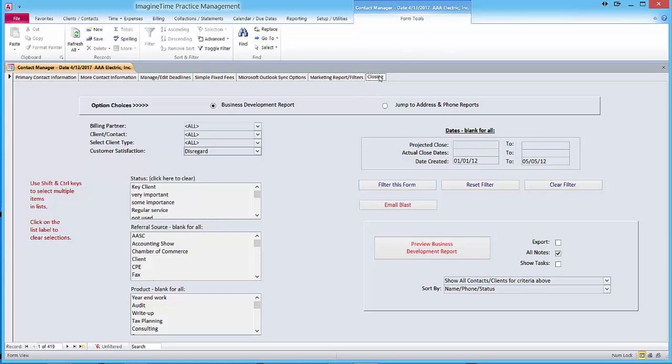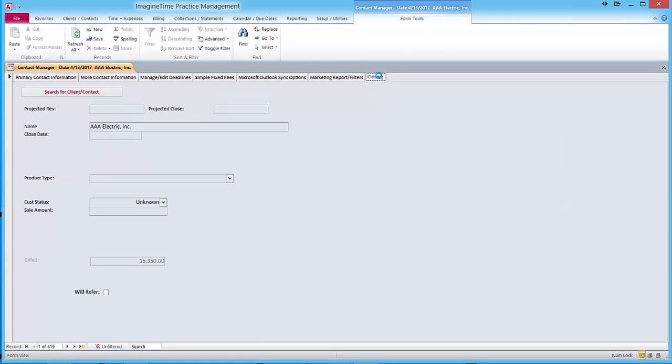Also, there is a closing tab here. That will let me see if I've filled in projected revenue, projected close date, the actual close date, product or service type, several fields here that will show up on some of those reports that you can run from the marketing report screen. But that covers the client setup screen. And again, it can be used for clients and contacts if you have the calendar contact management module.